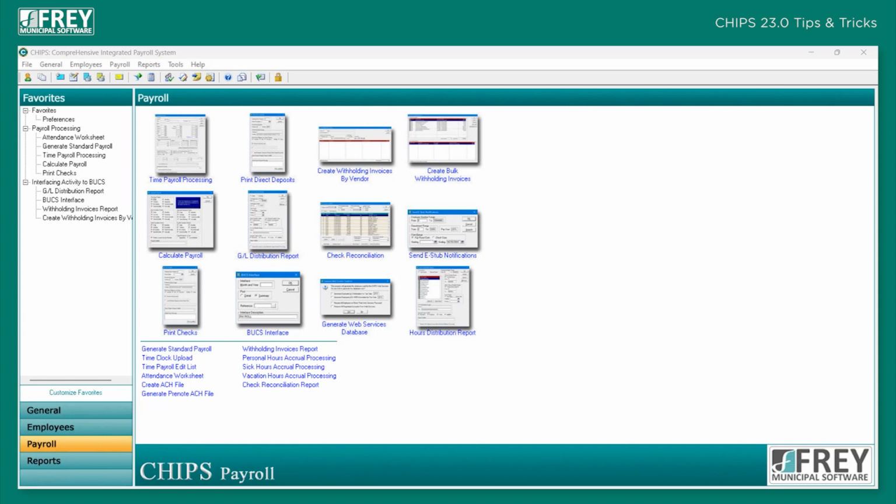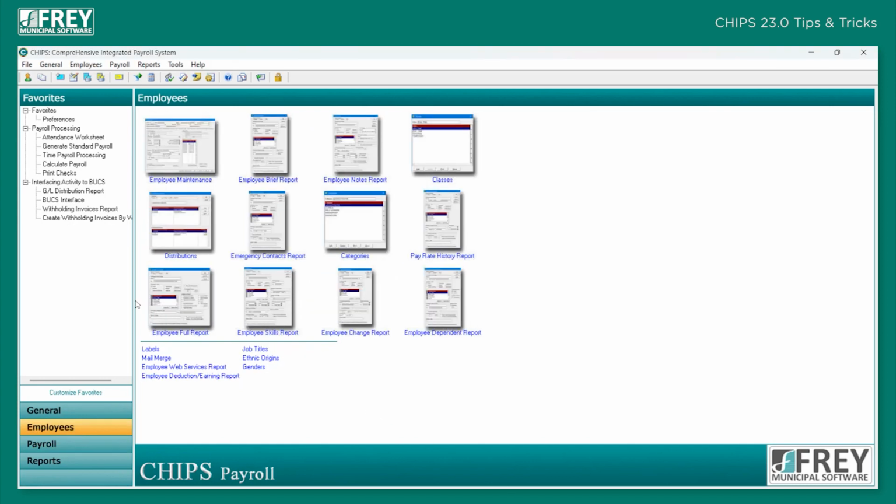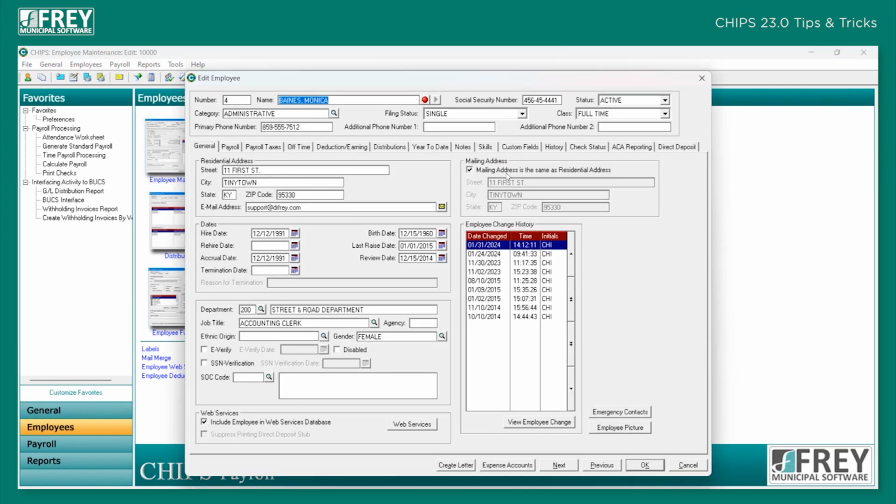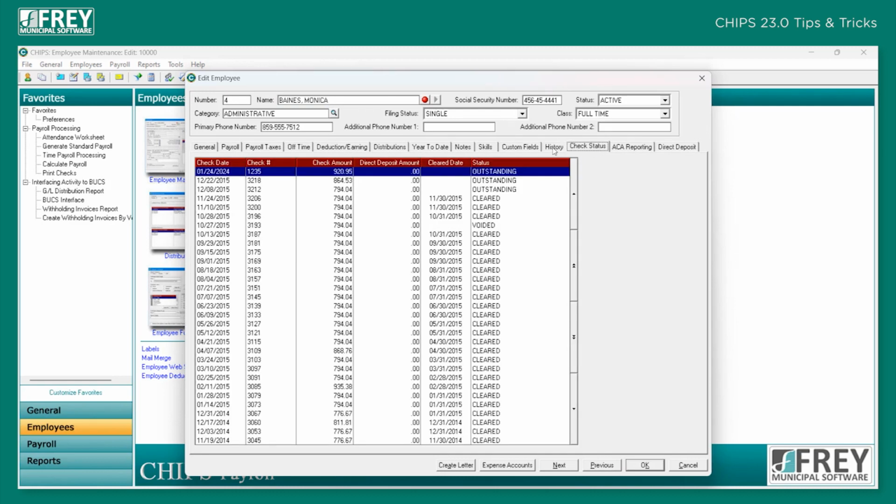So where that option is, I'm going to go to Employees, Employee Maintenance, and we can pick any employee here. I'm just going to go ahead and pick the first one. And here we have the check status tab right here next to the history and ACH reporting. We see the check date, the check number, the check amount, the direct deposit amount, the cleared date, and the status. And here we can see outstanding, cleared, and voided.